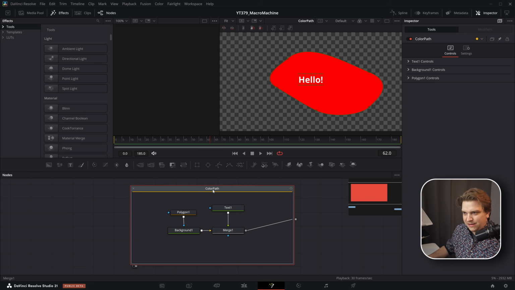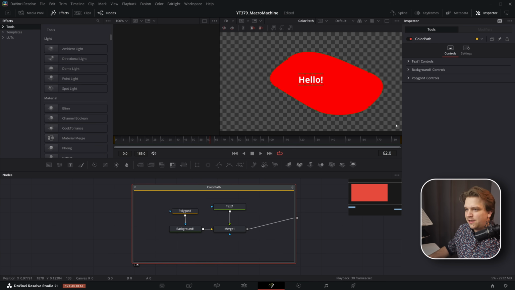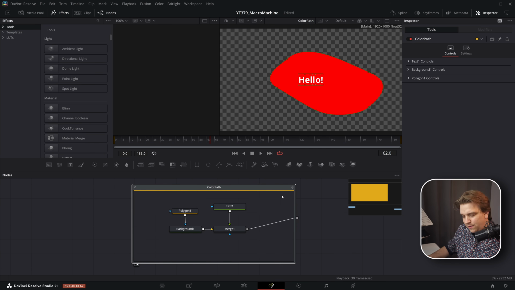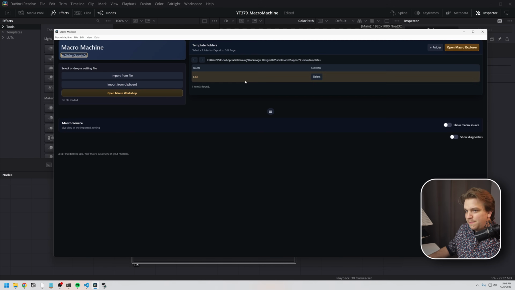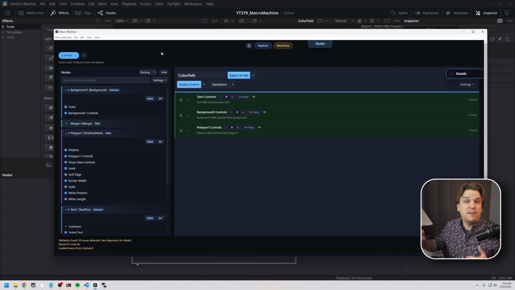I like it so much. Let me show it off. So I have this title here, right? It's just a blobby shape in a solid color and text over it. What if I just copy that into Macro Machine? I have already built this, so it already has published controls, right?